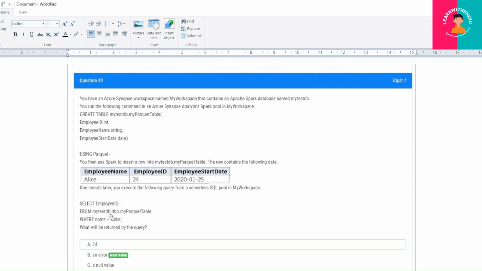dot dbo. dbo is not defined anywhere. Dot myparquettable. So when we are selecting anything from the database, we first define the schema. Schema is mytestdb, and then the table name is myparquettable. dbo is not defined anywhere, so the correct answer will be an error that this table is not defined. The option 24 is wrong. You get an error here.